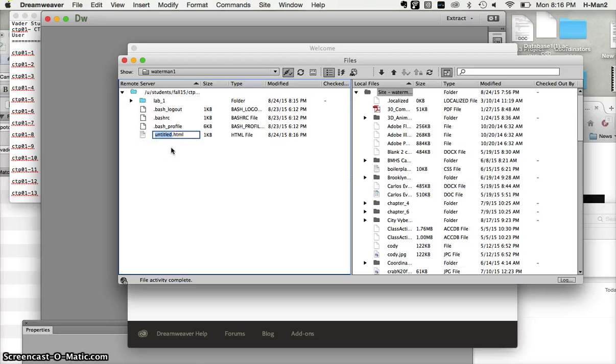I can create a file from scratch, but in your case, you're going to be moving your files from the right side where your local files are to your left. So I'll just call this index1, just because I can do so. All right, and then I'll hit enter. And if you want to put this file inside a folder, I'm just going to open it.